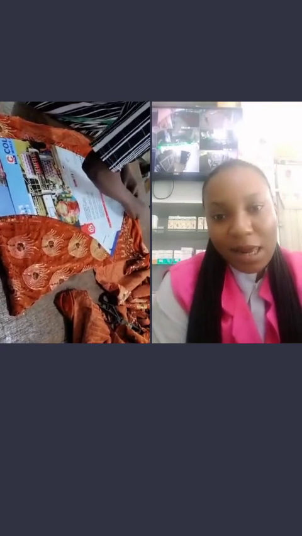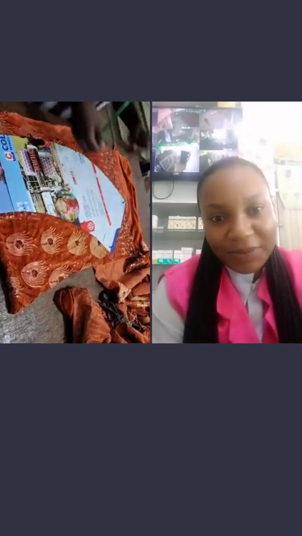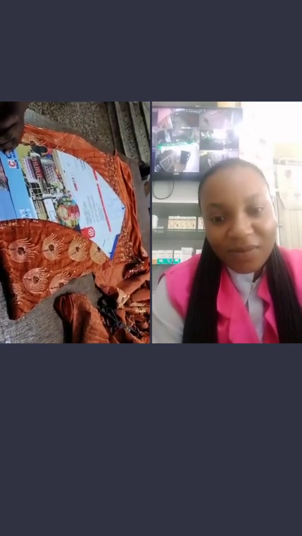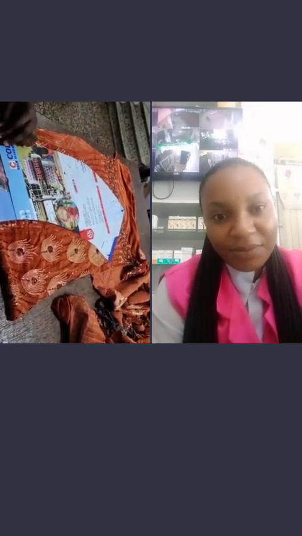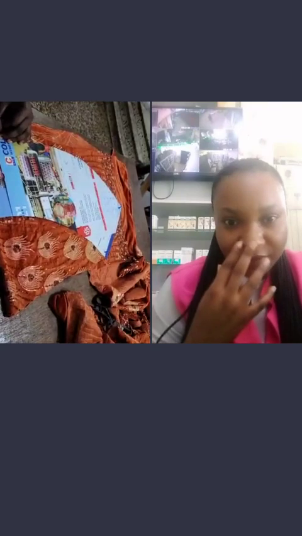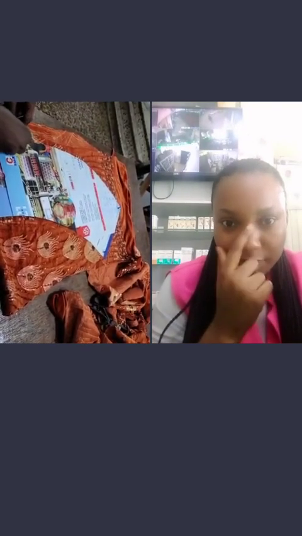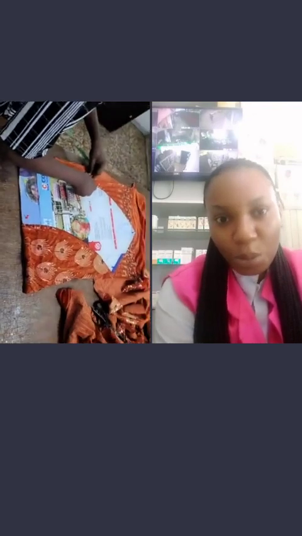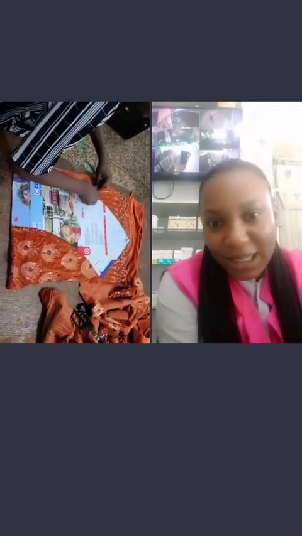I don't know if you joined from the beginning. The fabric wasn't enough, so we had to join the pieces together. And because it's peplum, it doesn't matter, and the design is all over. It doesn't matter how it looks. So we are able to join fabric pieces together to cut the peplum. And that is quite interesting.